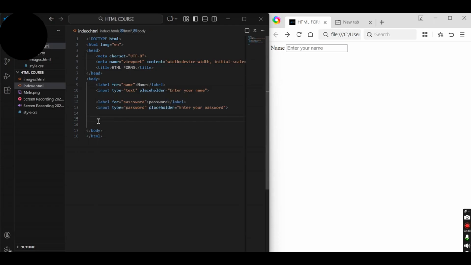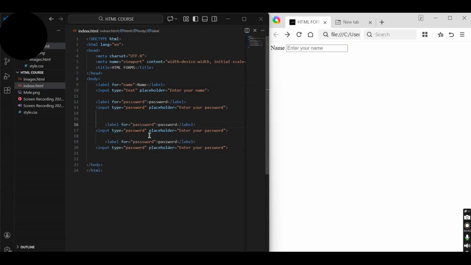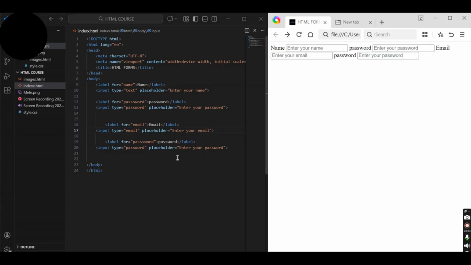I'm just going to copy paste this for, all right, and the next one which we are going to use is email. And type I'm going to give it as email. I mean, if you look at this, it's one of the properties in HTML. So email here, enter your email.